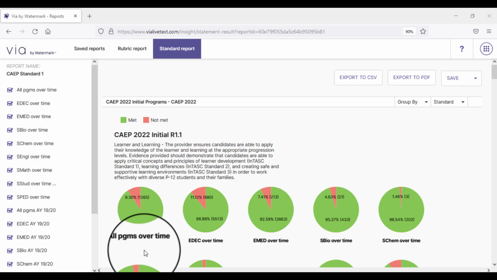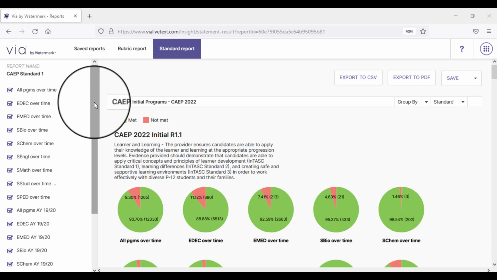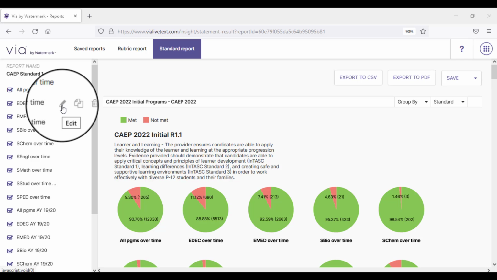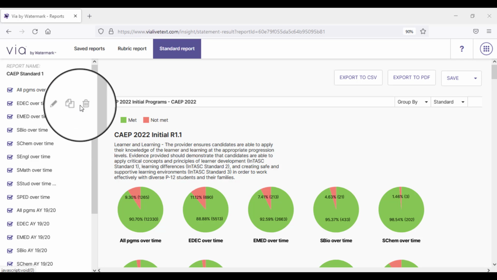The pie chart shows the percentage met and not met for a particular standard. In this case, it is CAPE 2022 Initial R1.1. Hover over a query name, and you'll find that you can edit, copy, or delete a query.